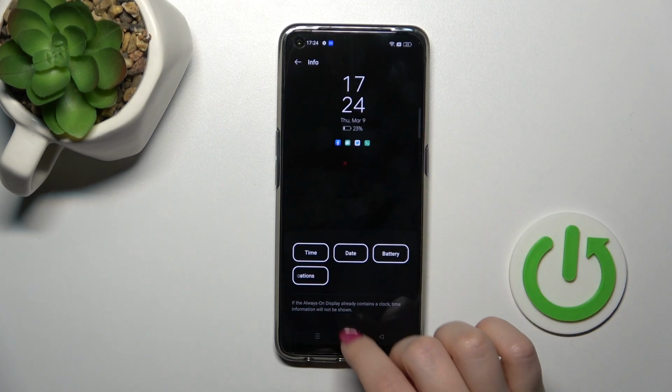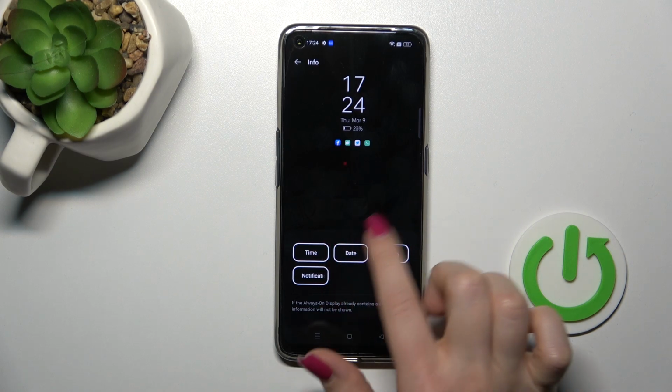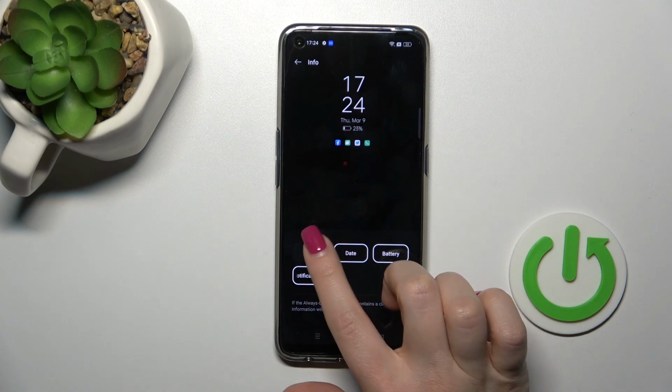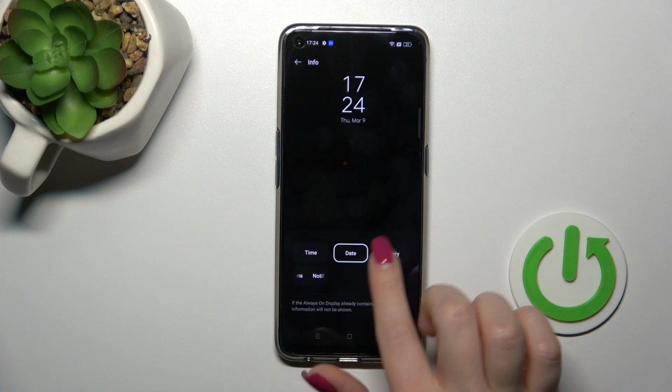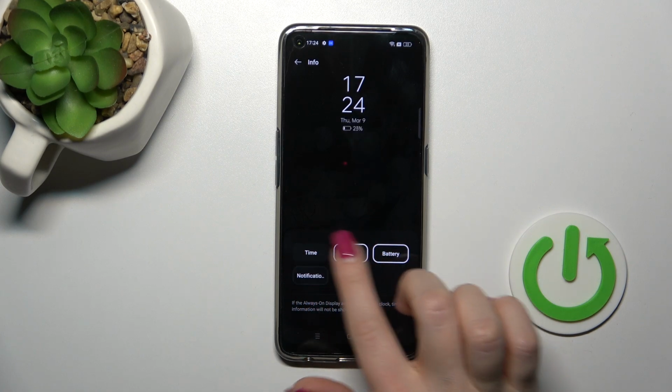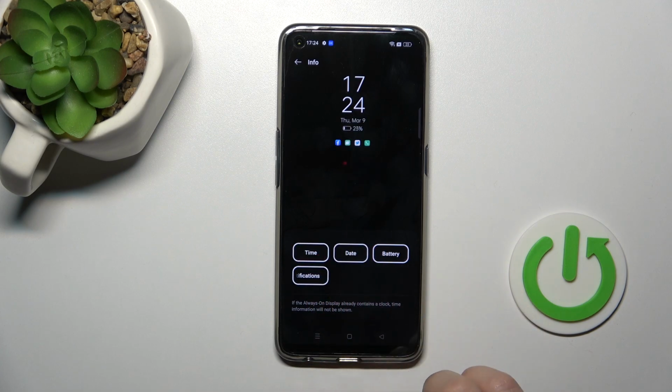If you want to change the displayed info on the AOD screen, just tap here on time, date, battery status, or notifications if you want to show them, or just hide any of these options.